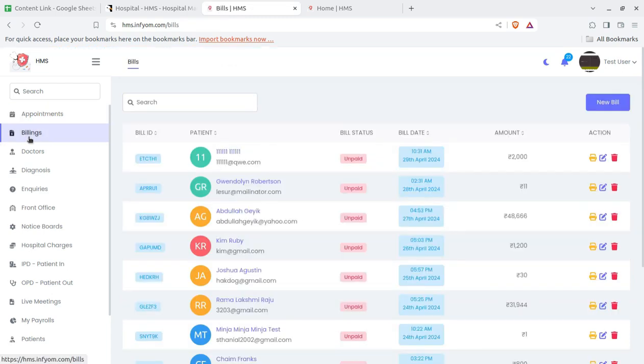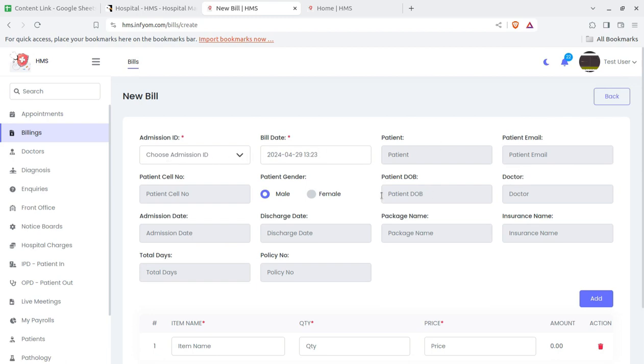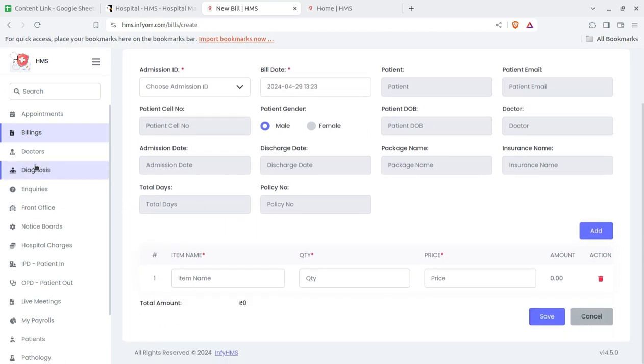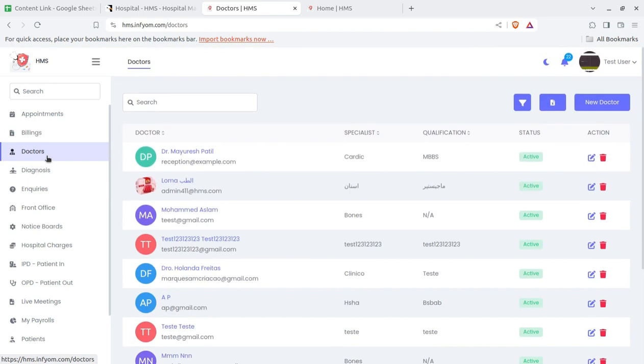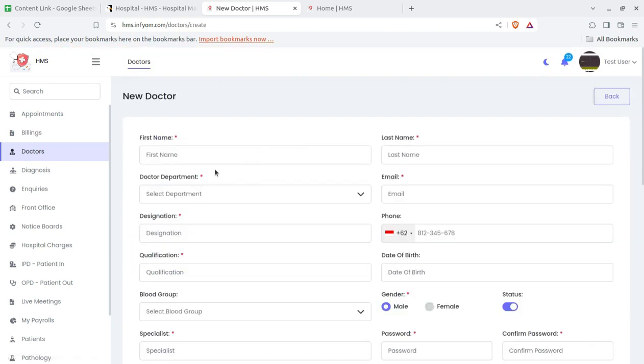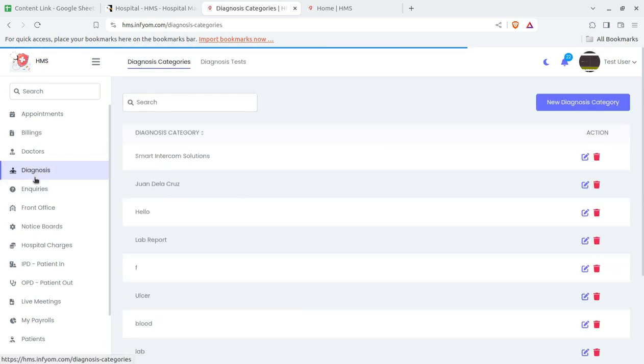Billing is always a part. So billing is part of reception. A new bill can be generated for the respective patients, with the quantity and all such things. The doctor's details can be seen by the receptionist, so that the doctor details are available. A diagnosis list. Reception is a very important part of any hospital. So most of the basic reports and things have been given access to the receptionist, like diagnosis, the inquiry, the front office.